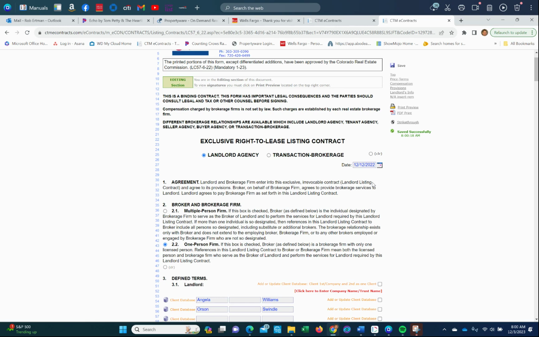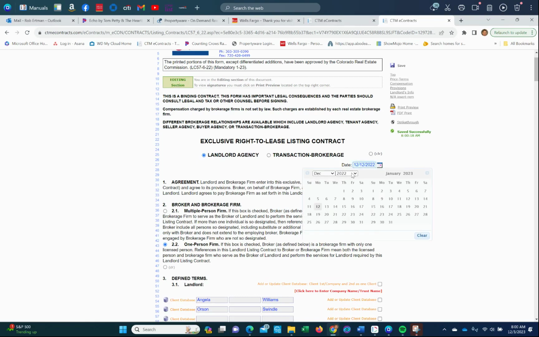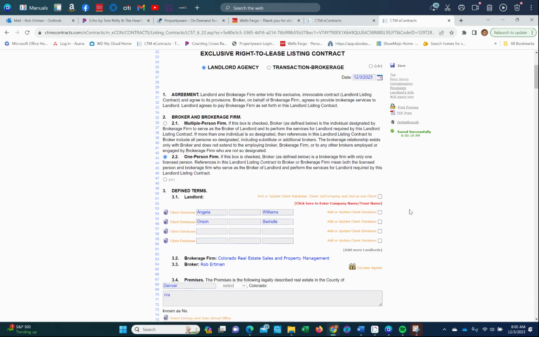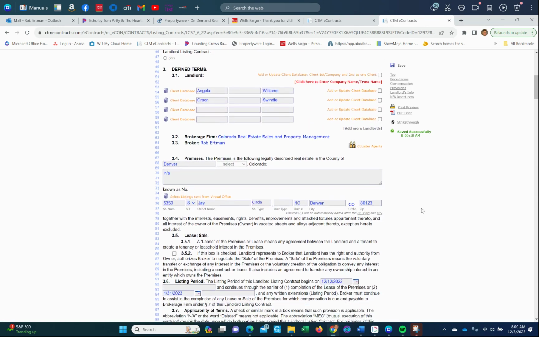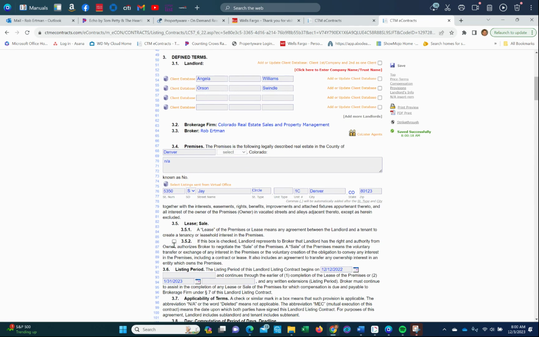So there's going to be a couple changes. The first change is going to be this date. We're going to want that to be today's date. So I'm going to just go ahead and click that. Now that's changed. As I'm scrolling through, this checkbox needs to be, I see that that's empty, and we always represent the landlord. So I'm going to go ahead and click on that.